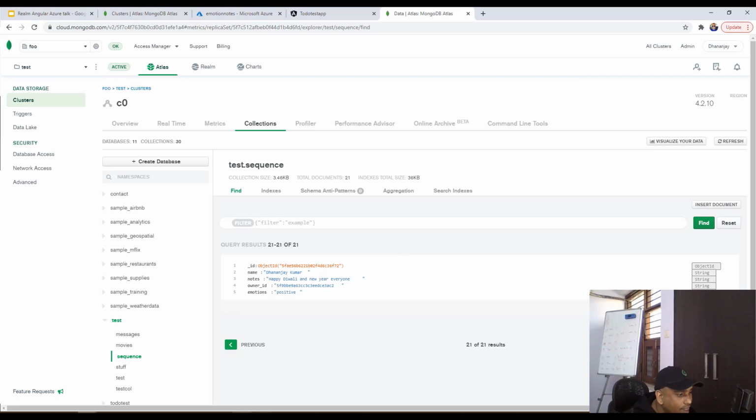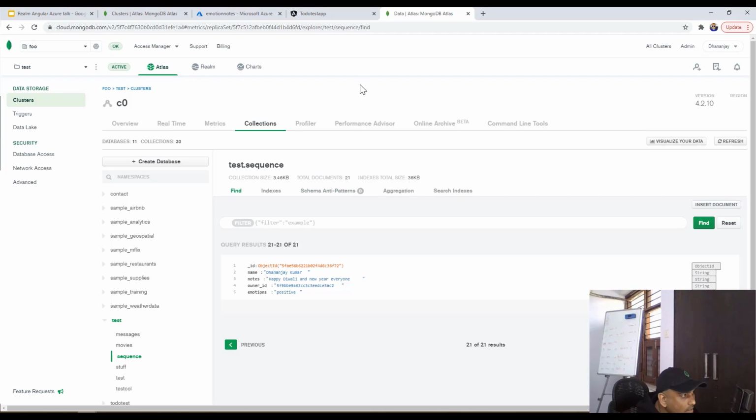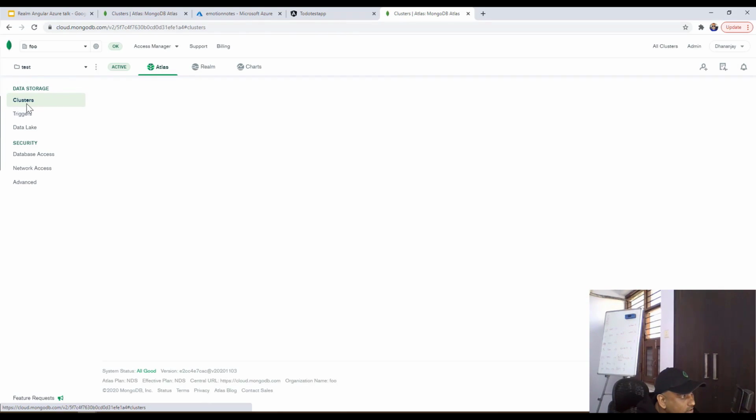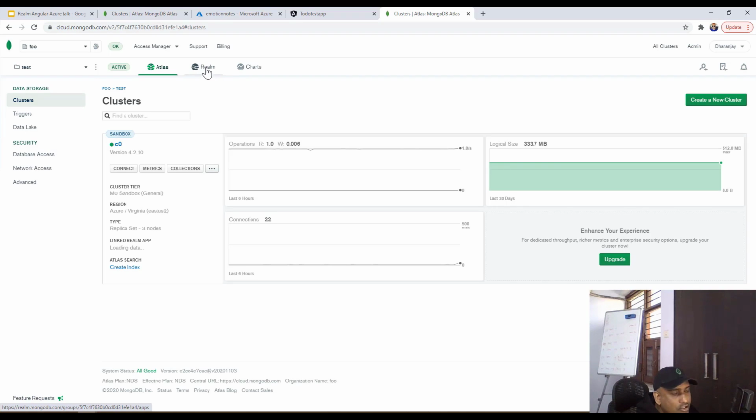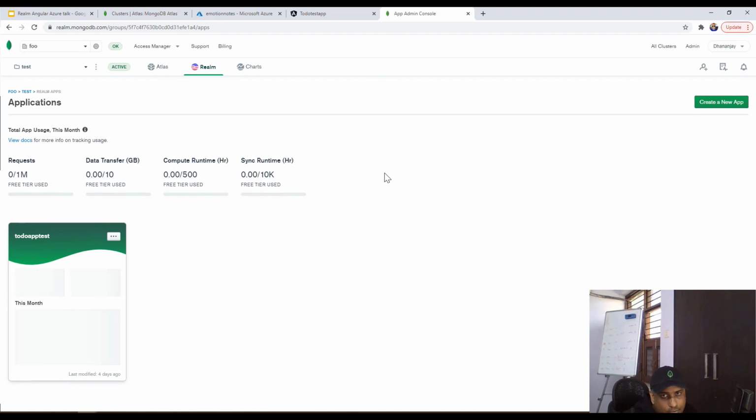So once we understood the first component of our application, which is MongoDB Atlas, let us go and understand what is MongoDB Realm. Let's come here in the cluster, and you see that on the top you have another option, Realm. So click on Realm. Now it will show me the Realm apps which I have created. I already have a Realm app created, but if you want, you can go and create a new app.